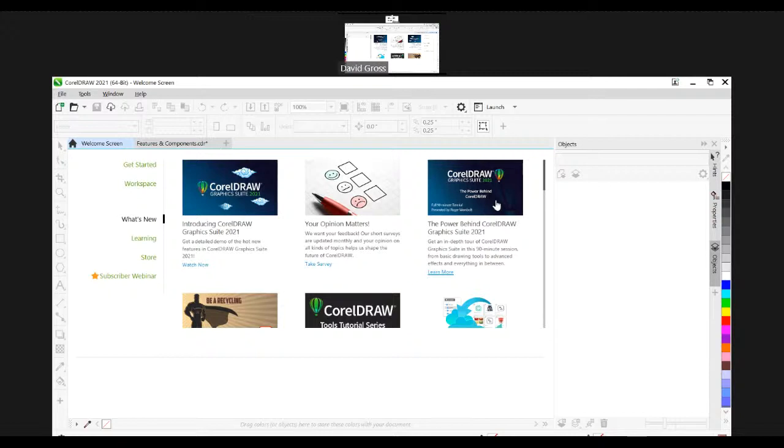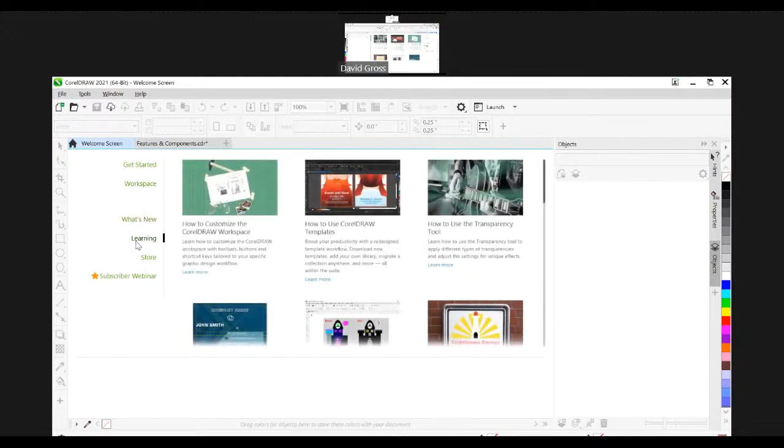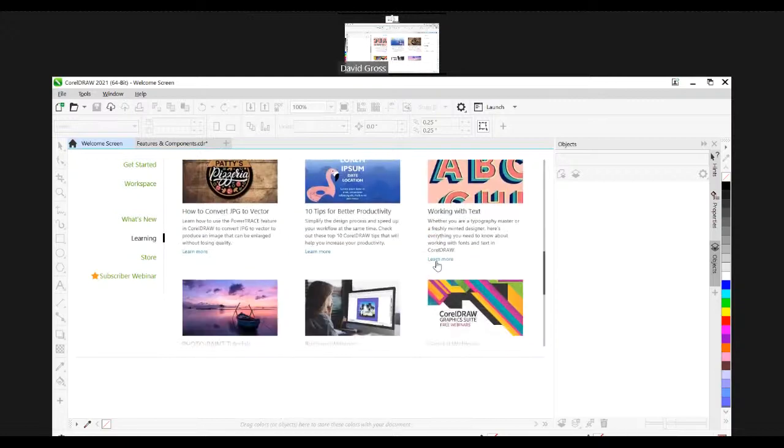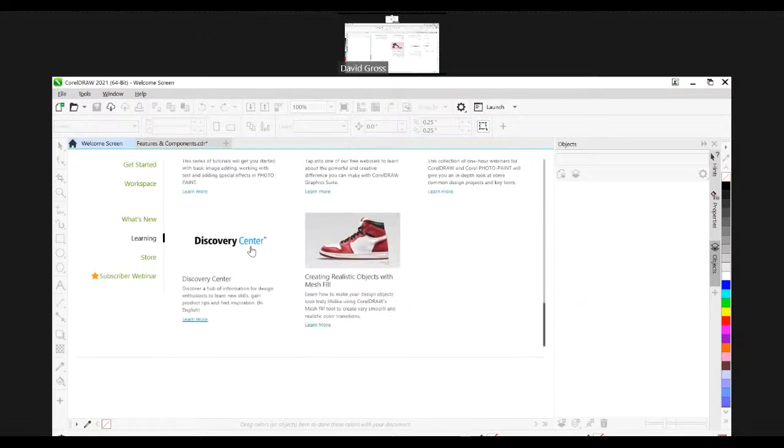I think we're in excess of 105,000. It's only been up there since April or May. But that'll take you right through CorelDraw as well. Also on the learning tab, there's a number of things in here, how to customize the workspace using templates, creating a logo, a number of different things. And of course, very important is the Discovery Center.